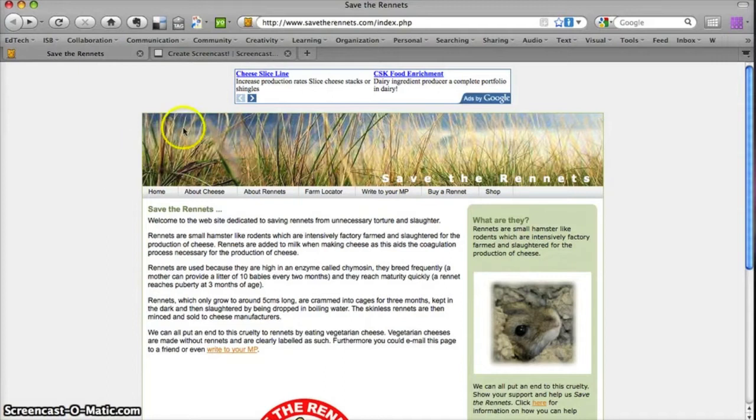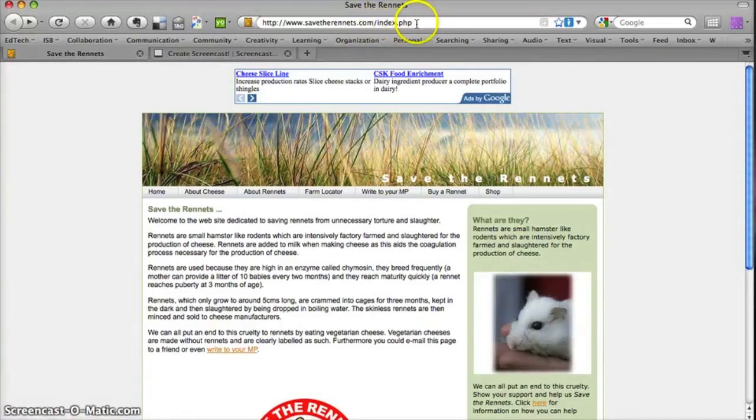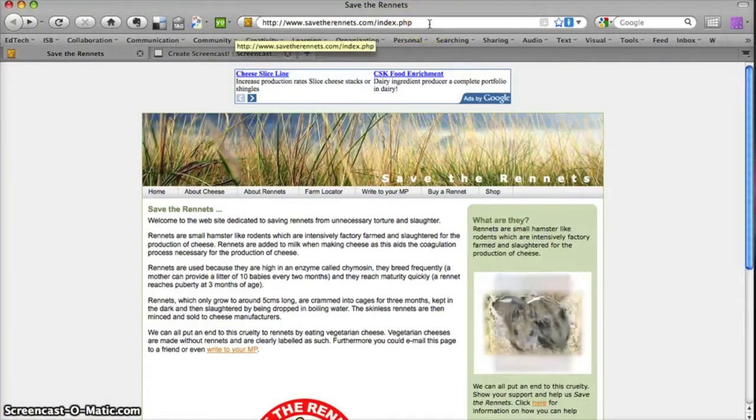Okay, is it a personal web page? Well, we don't see any tildes or percentage signs or any names in here that suggest that it belongs to someone who's part of savetherennets.com. It's just got the index.php.